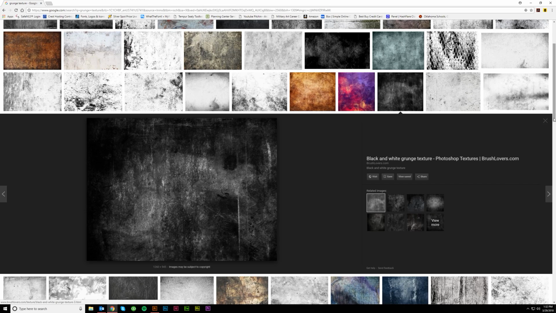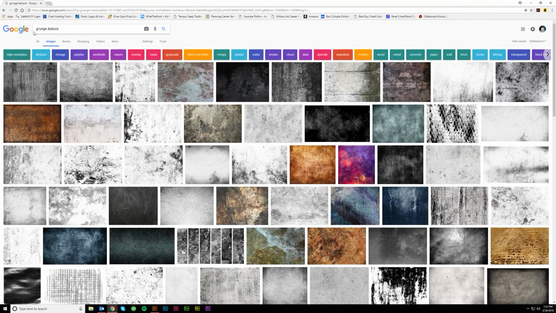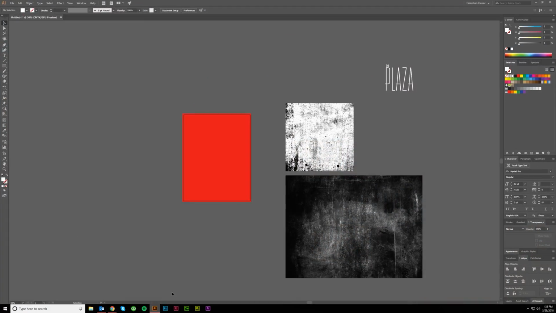If you wanted to see where I'm grabbing these textures, here it is. I just said grunge texture in a Google image search and you can get all kinds of stuff. I grabbed this one and this one. Pick whatever you want. All of these are going to have different qualities, and that's up to personal preference. It might be a little trial and error as well.